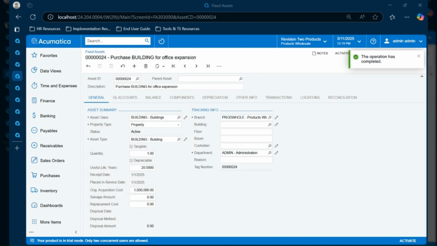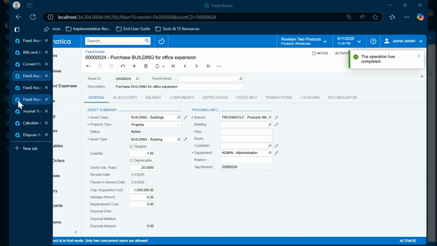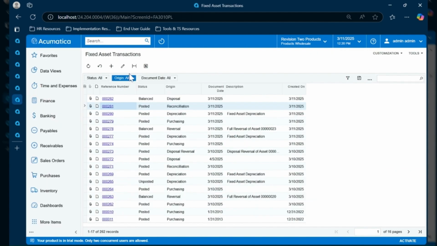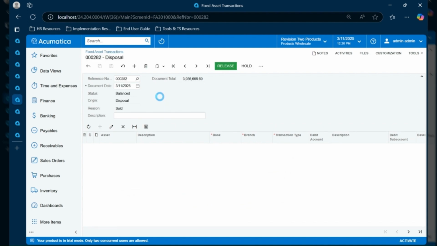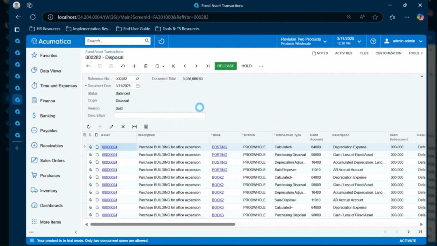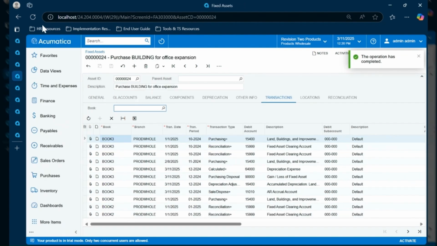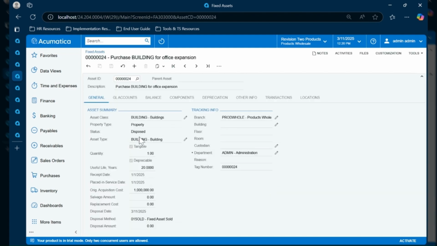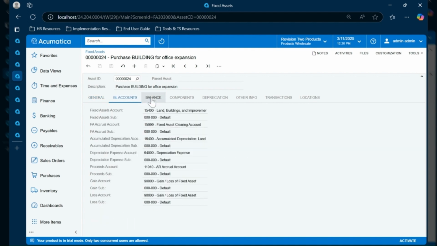Now the asset has been disposed, but we need to release the FA transactions associated with that disposal. So we navigate to the fixed asset transaction screen. Again, you can go there from the hyperlink here, but we need to release this disposal transaction so it reverses anything in the FA book. Once released, navigate back to the asset, click refresh. You should notice a status change in the asset from active to disposed. As you can see, this is disposed and you can no longer edit any of these values.